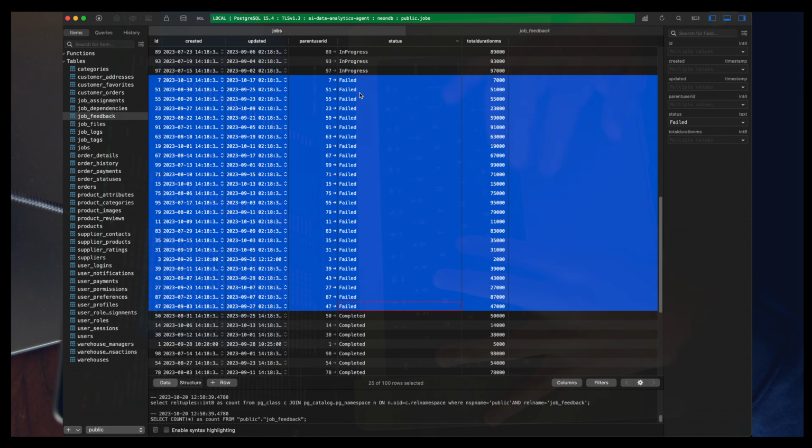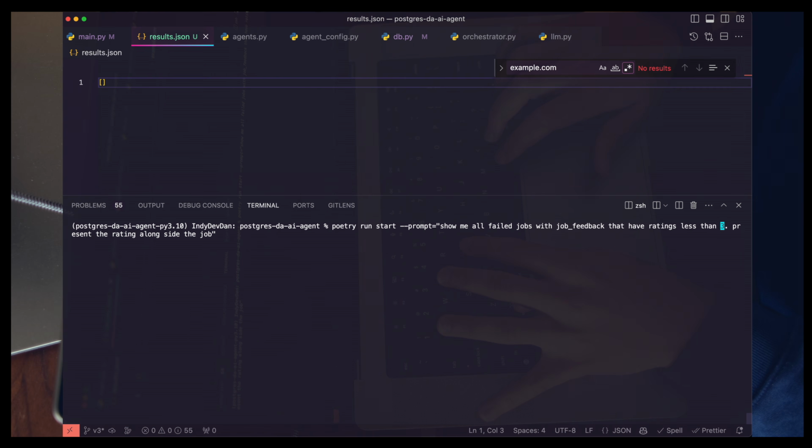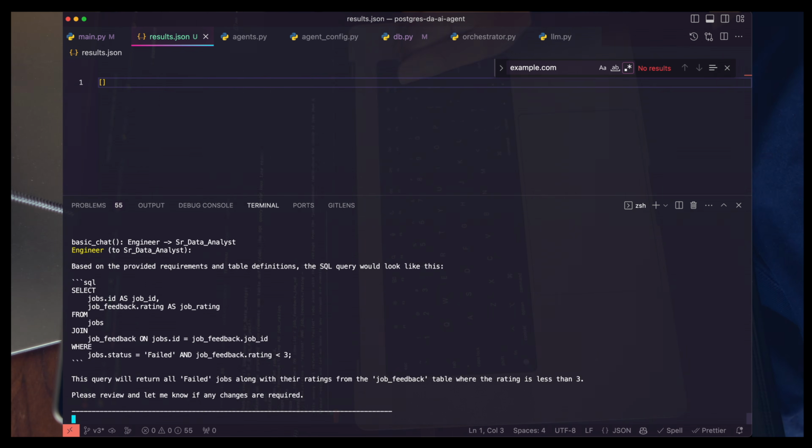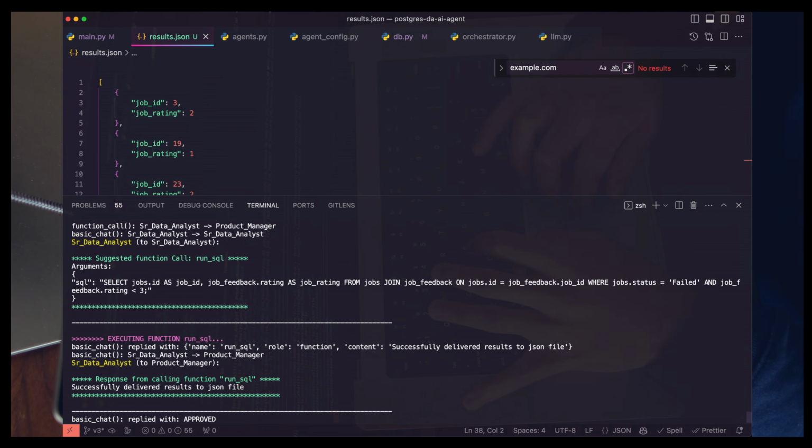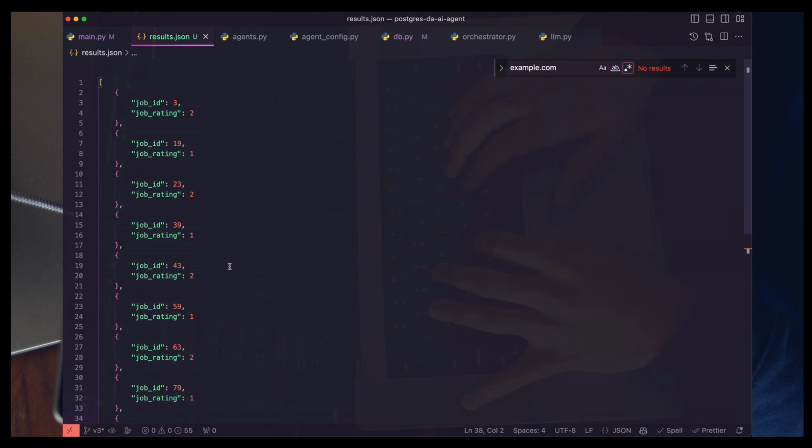We need to specify the exact casing of status. And let me just get that quotes, failed jobs. Let's go ahead and rerun that. So nice. Let's take a look at what happened here. The query that was built kind of nailed it exactly. So now we're getting all the job IDs and their job rating.